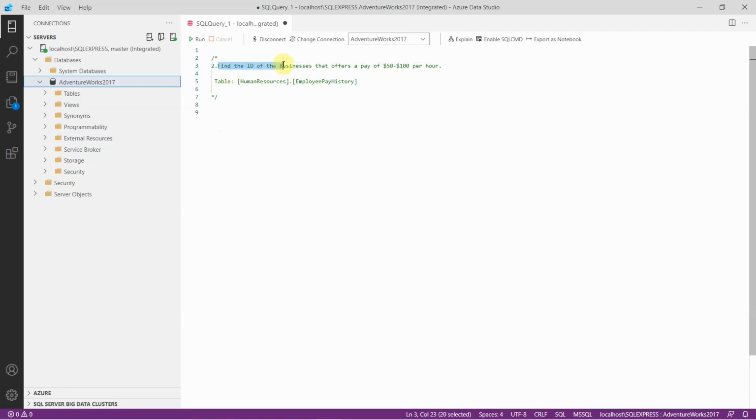Find the ID of the business that offers a pay of $50 to $100 per hour. So the table we need to refer to is HumanResources.EmployeePayHistory. So here we need to find the businesses that offer a pay between $50 to $100 per hour, right? So let's query this table now.